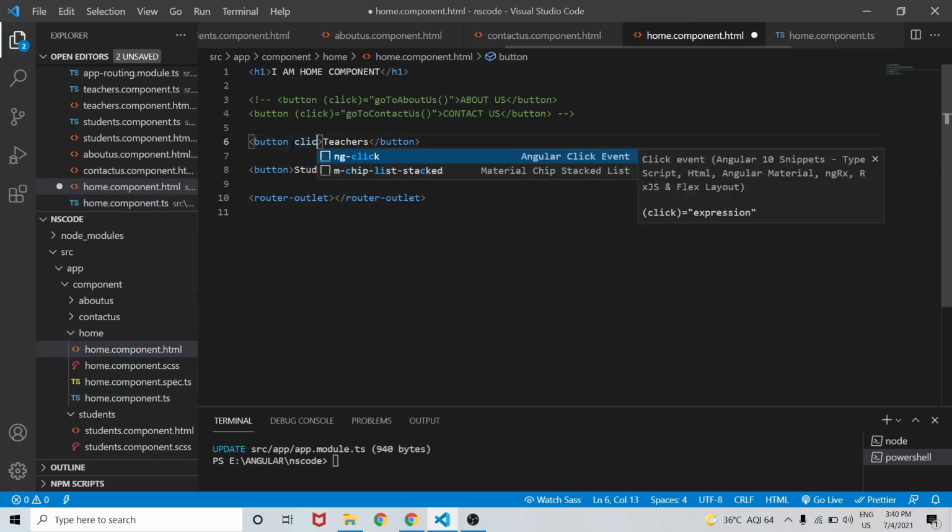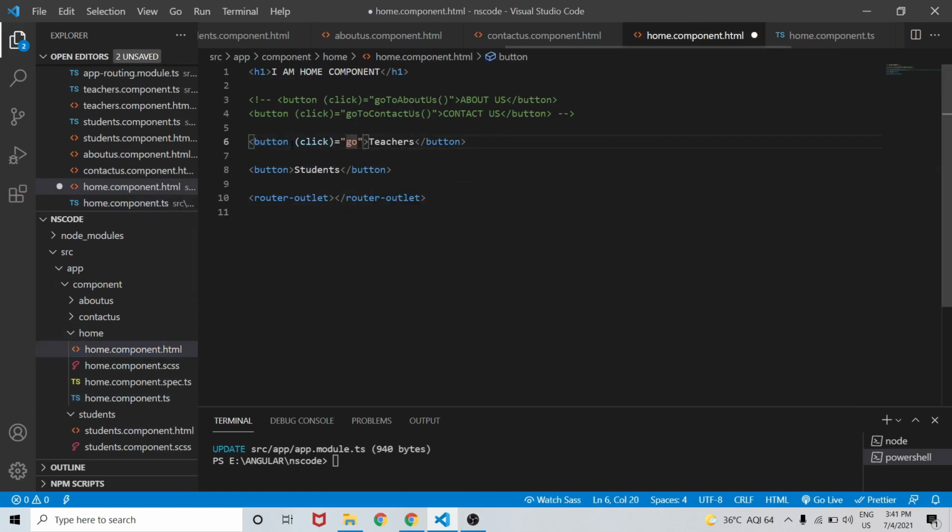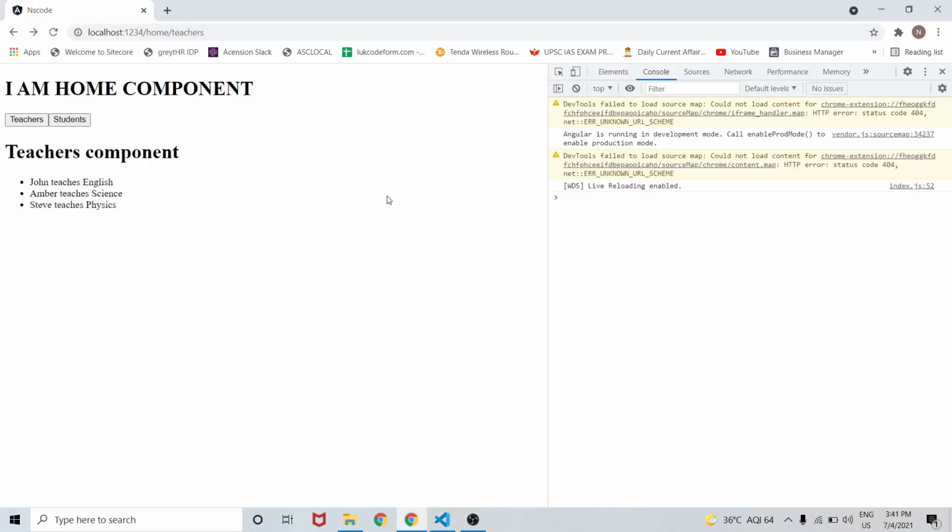Now save the changes and go to home.component.html and let's bind these functions with click events to our teacher and students buttons. So as you can see, I have bound the functions that we have created, and let's save the changes. On student click, you will see the student component is being loaded, and in the URL you can see how the URL changes. This is how child routes work in Angular.